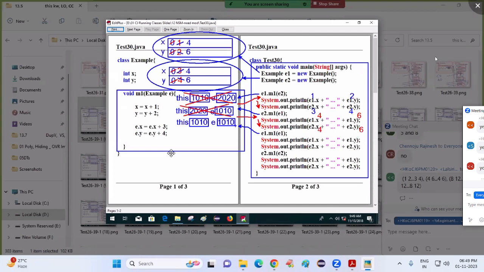What output did you get? Tell me. First statement, x equal to x plus 1, what? 4 plus 1, 5. 6 plus 2, 8. 5, 8, right? Then from there control comes out.